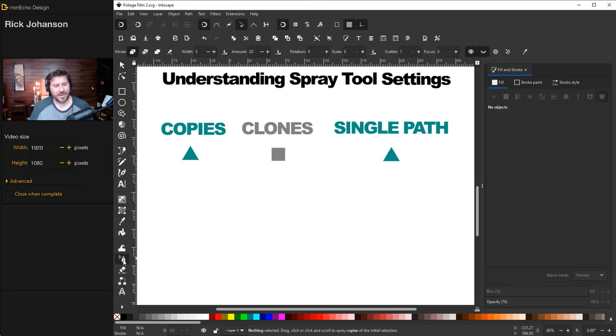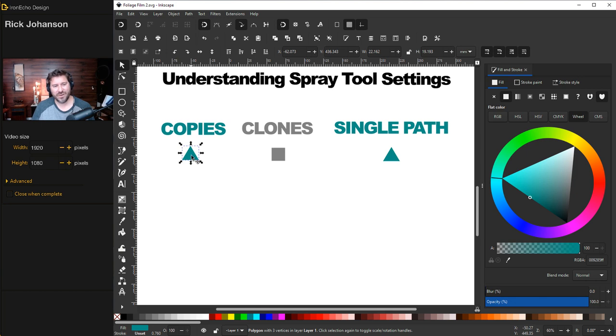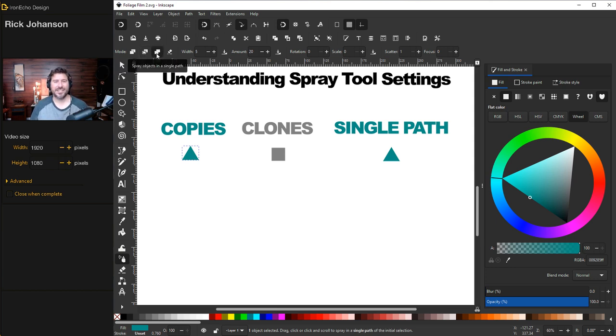The spray can tool is right here in the toolbar, and basically what it does is it shoots out any object you have selected. So if I choose this teal triangle, and I'm on spray can tool, I have three choices. Under mode on the top, I can spray objects as copies, I can spray objects as clones, or you can spray objects in a single path.